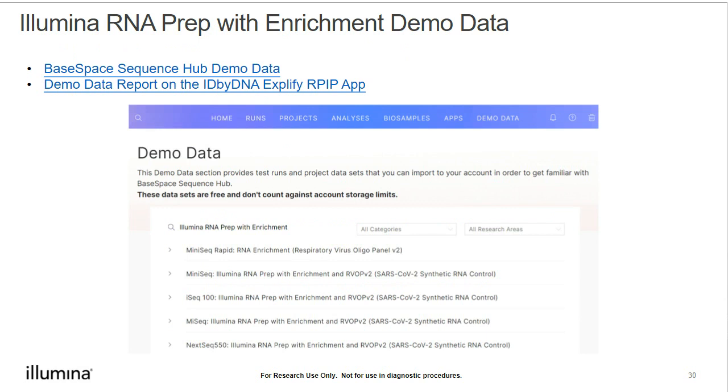If you want to take a look at some example data, we have demo data available in BaseSpace. Note that these demo data sets are free to import and do not count against your storage limits. To navigate to the demo data, click the BaseSpace link at the top of the slide and log in. And then click the Demo Data tab on the right.